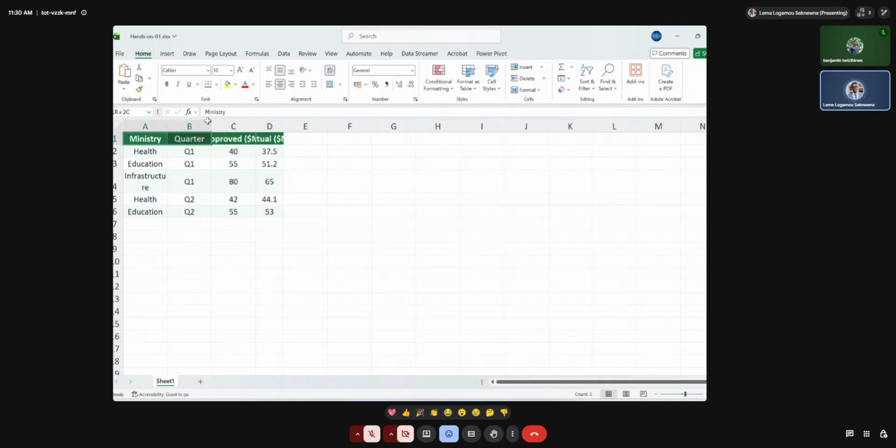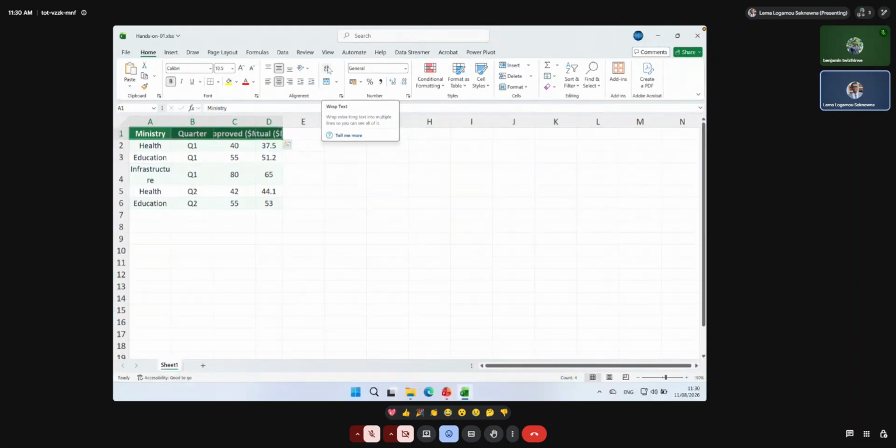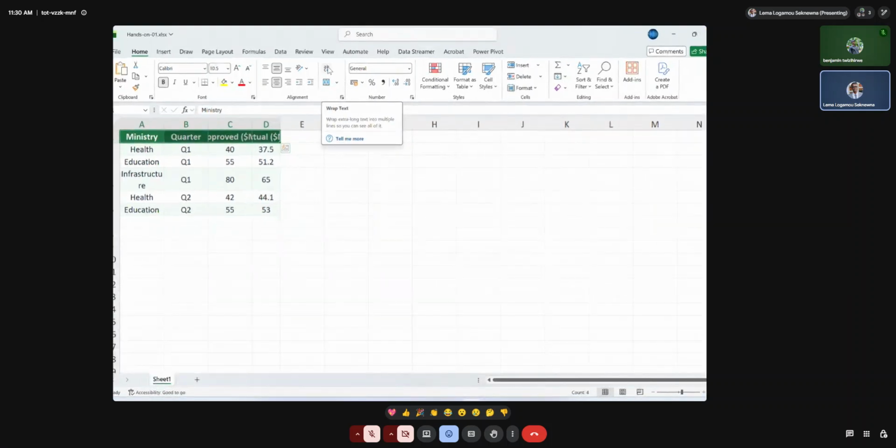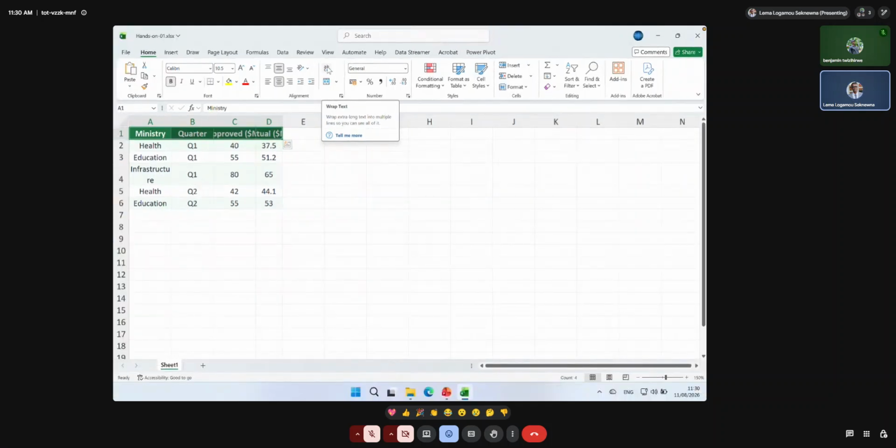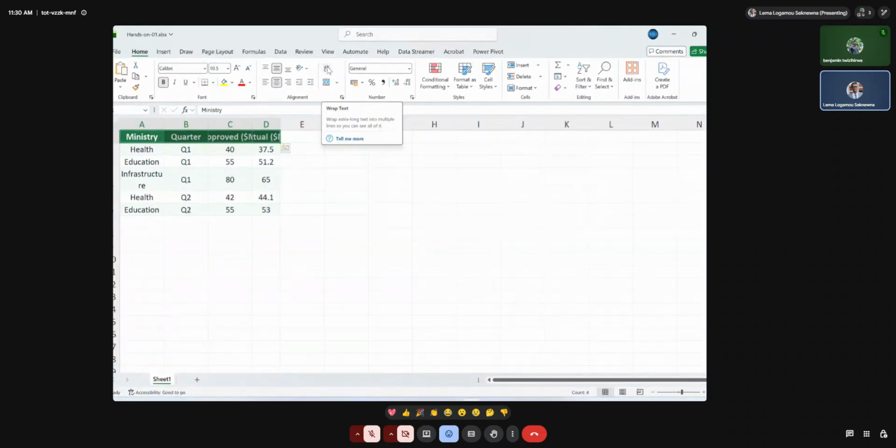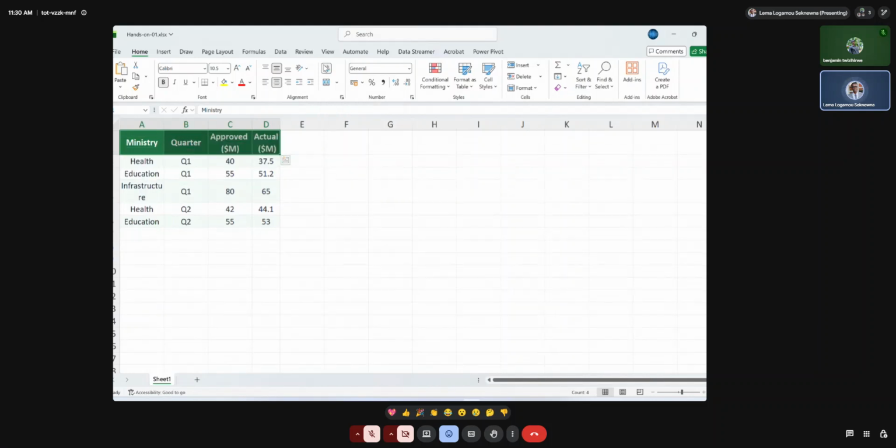You're on wrap text, yes. Here, this one. Can you see? Yeah. If you click, it is going to expand. If you click again, it's going to adjust text into the cells.